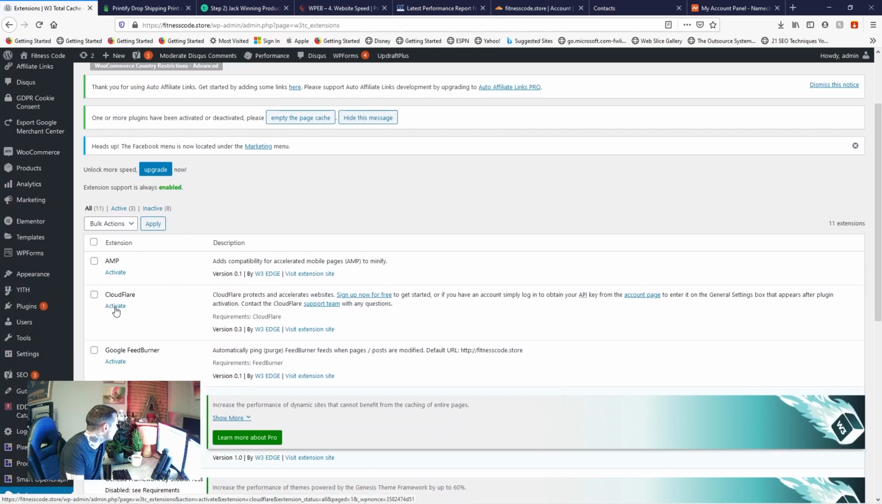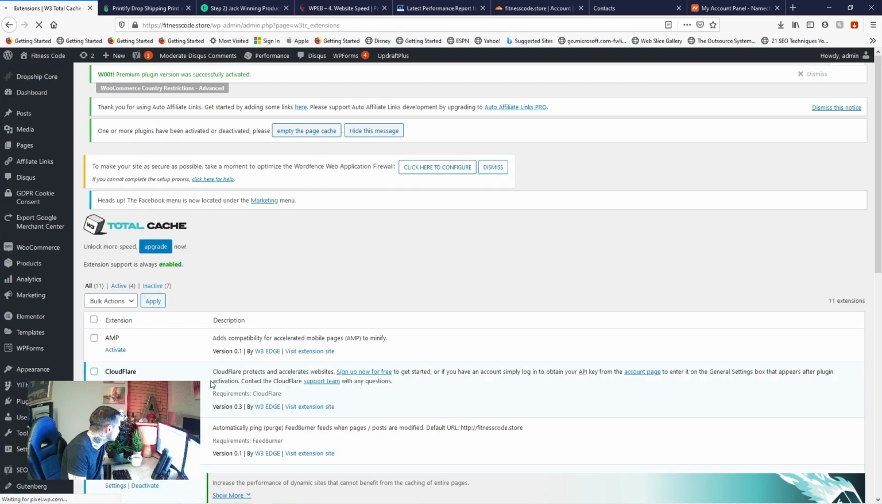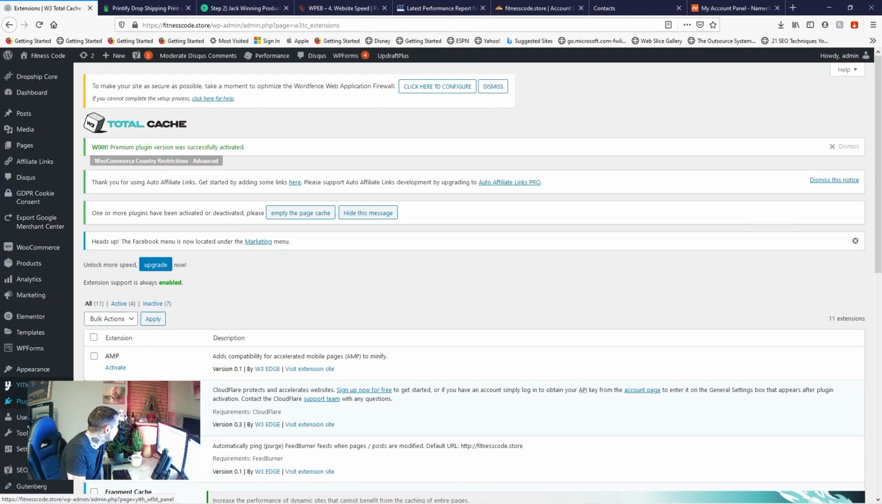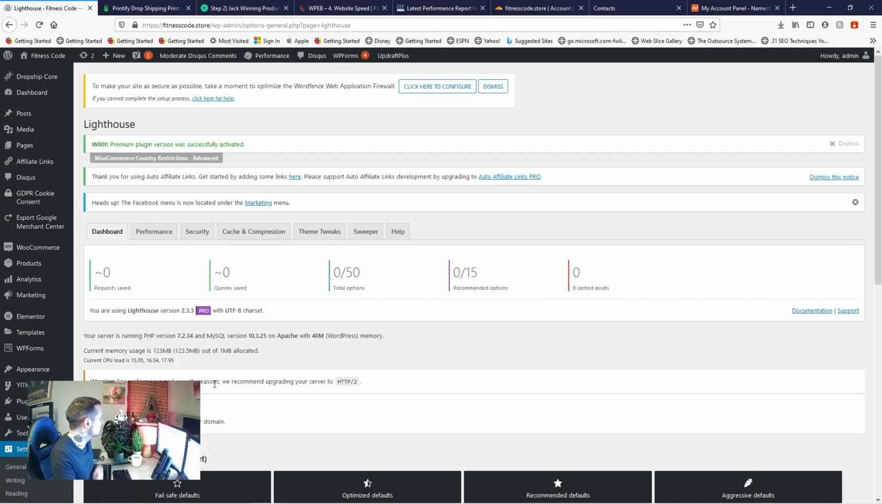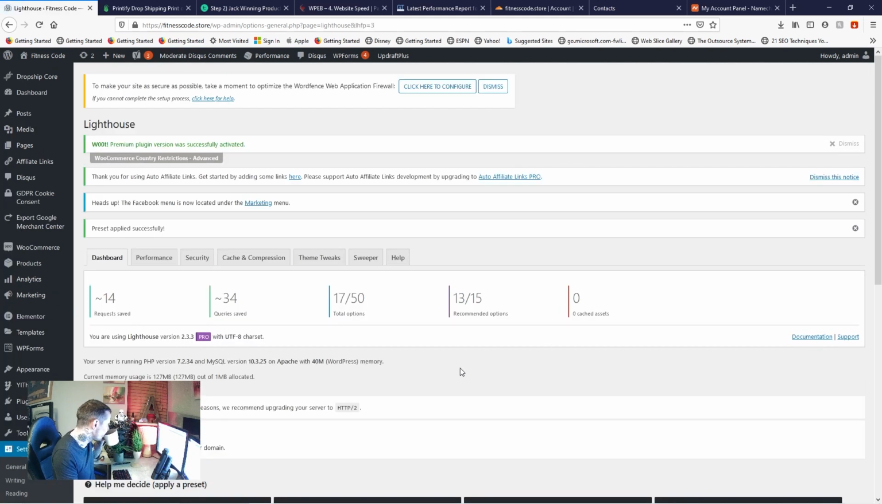No, but that's at Cloudflare, so we can activate that for a start. That's one of the first things we can do while I just find Lighthouse. There it is. So it's settings and Lighthouse. So settings, Lighthouse. And we want to use recommended defaults. And that is basically it.